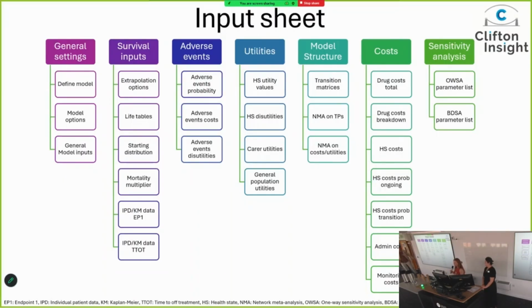There's tabs for adverse events, tabs for utilities. So we've got health state utilities, health state disutilities, care utilities. There's tabs for model structure. So that's where the user would enter their transition probabilities. There's an option of using a network meta-analysis to inform the transition probabilities. There's also the option of using a network meta-analysis to inform probabilities of cost and utilities. Then there's multiple tabs for costs, drug costs, health state costs, etc. And there's tabs for the sensitivity analysis.